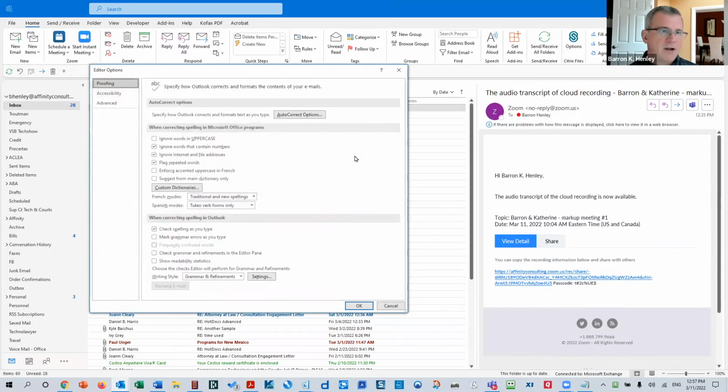Under spelling and autocorrect, these settings are shared with Word. So if you saw our Word class and you unchecked ignore words in uppercase, that would have automatically unchecked it for Outlook as well. So that's an easy fix. And if you did the Word settings, then you've already taken care of those settings here.